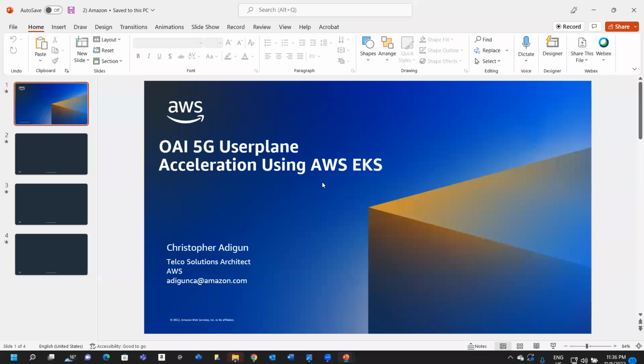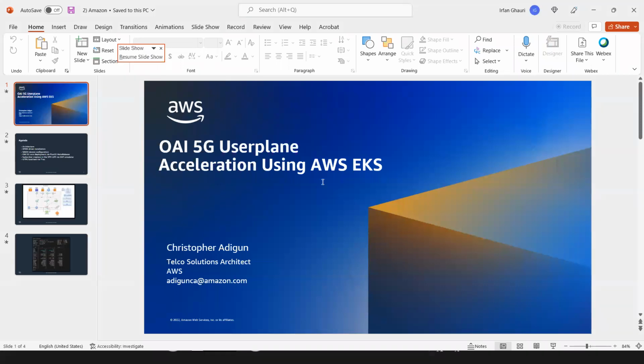Our next speaker is Christopher Adigun from Amazon, and he will present the OAI 5G user plane acceleration using Amazon Web Services EKS, where I don't know what EKS means, unfortunately. So please start with that.